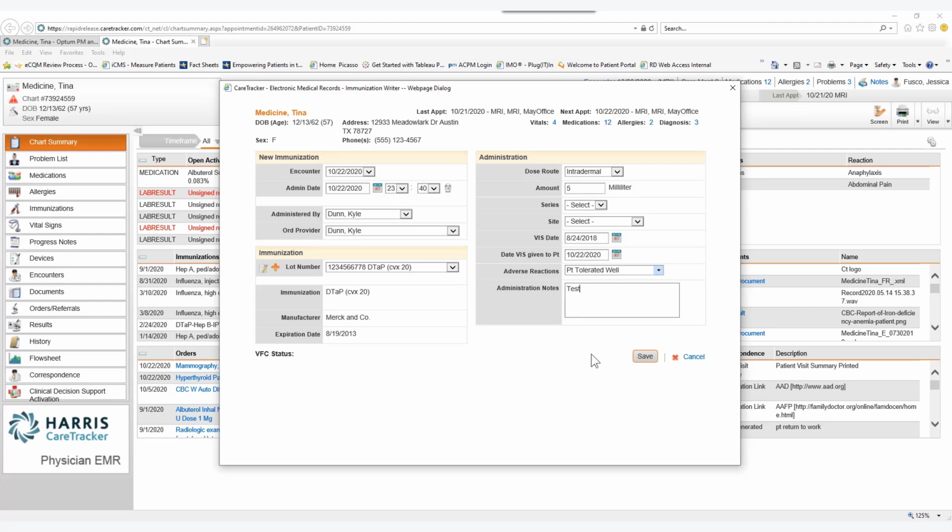Now, for practices who are interfaced with their state registry, they will have right here next to the save, a save and send. So when you've administered this, you can send it automatically to your state registry right then and there. I'm in a test environment, so I'm not hooked up directly to a registry. That's why I only have this save button here. But practices in real time who are registered with their registries would have a save and send. So you can send that to your state registry in real time, so that you're not having to do it once a week, once a month. You can do it as you are administering those immunizations.